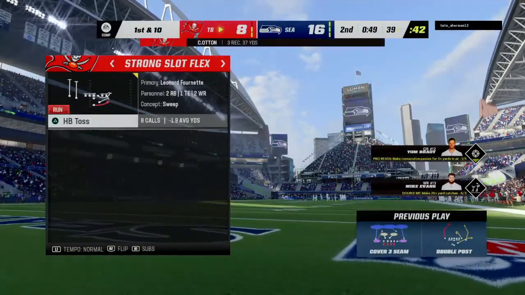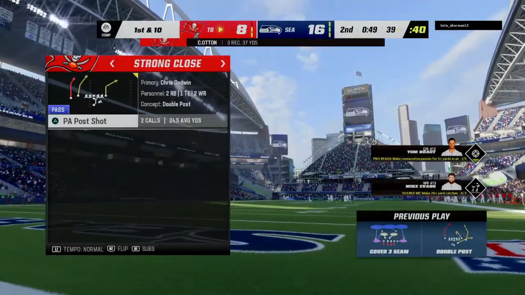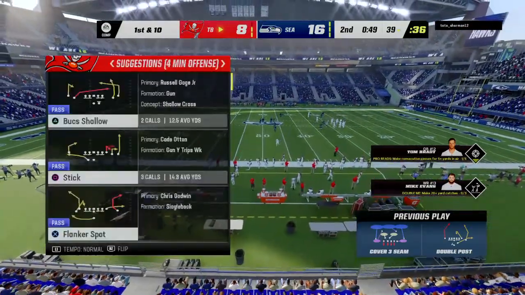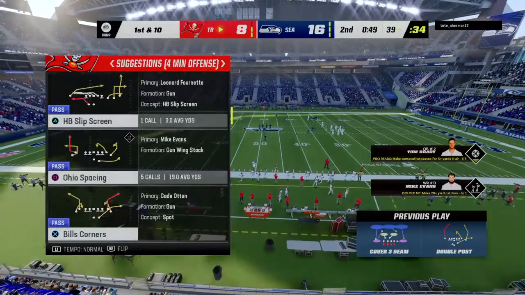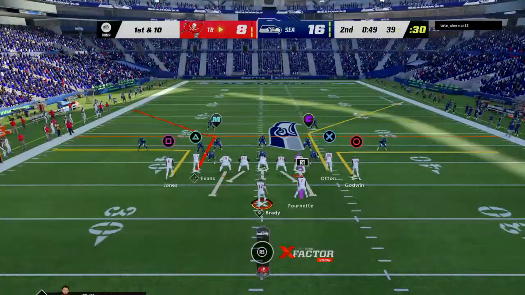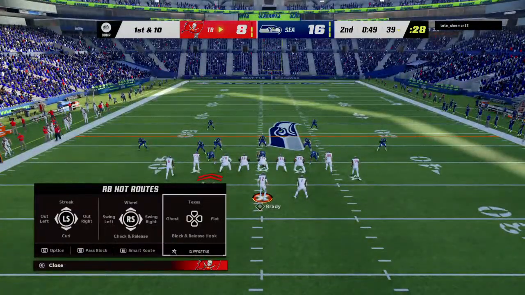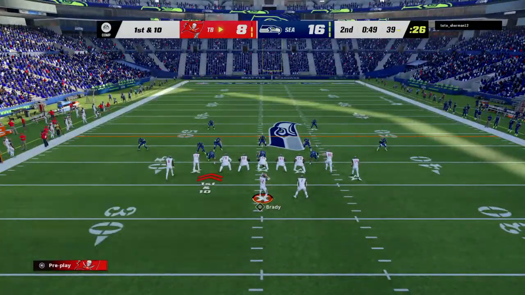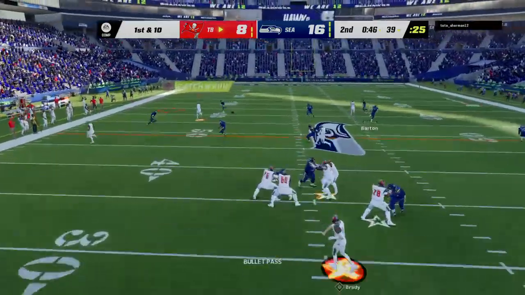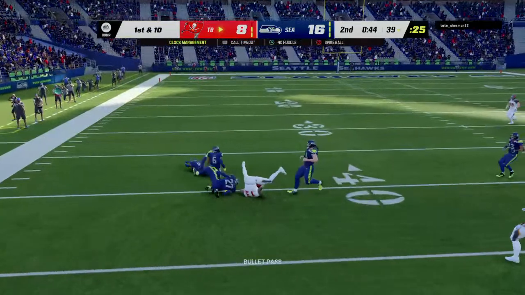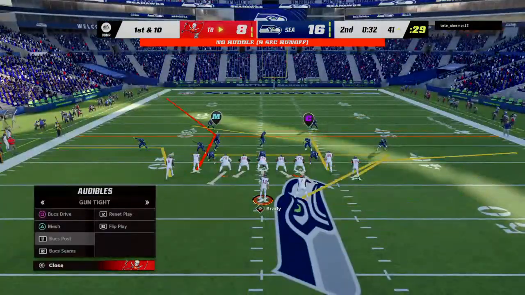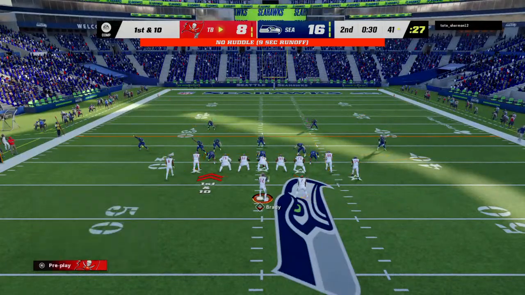Now the Bucs going to use the first of their timeouts as they get the stoppage with just under 50 seconds remaining in half number 1. Certainly no settling into the drive there. They came right out on the first play and attacked the middle of the field for a big gainer and a first down. Throwing on first down is Brady. Leaping, and he makes the grab.